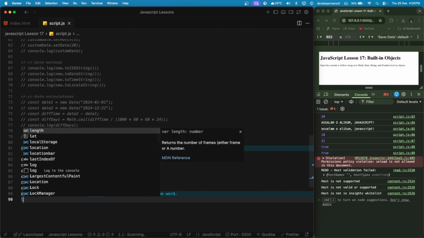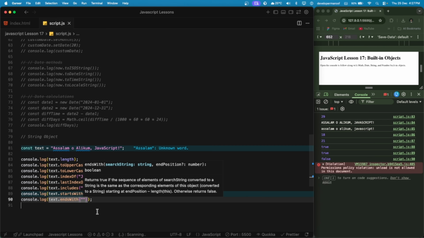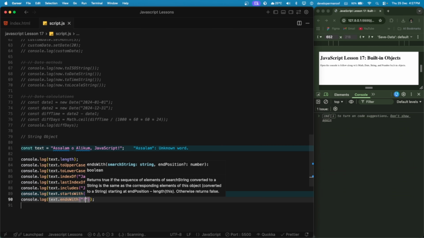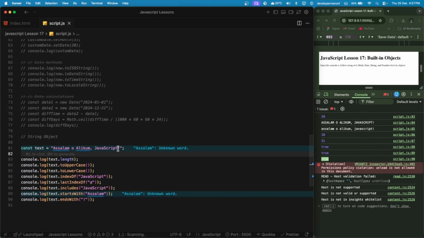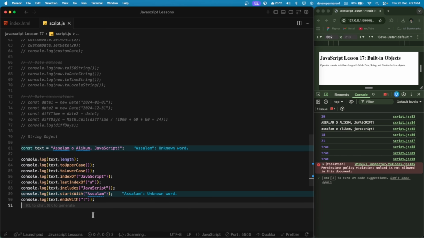If you want to check the ending, you can do it with endsWith. Let's say we have an exclamation mark at the end, let's add it. It is saying true because the string ends with an exclamation mark. If we add anything else, let's say something like this, it will say false. So this is for searching.